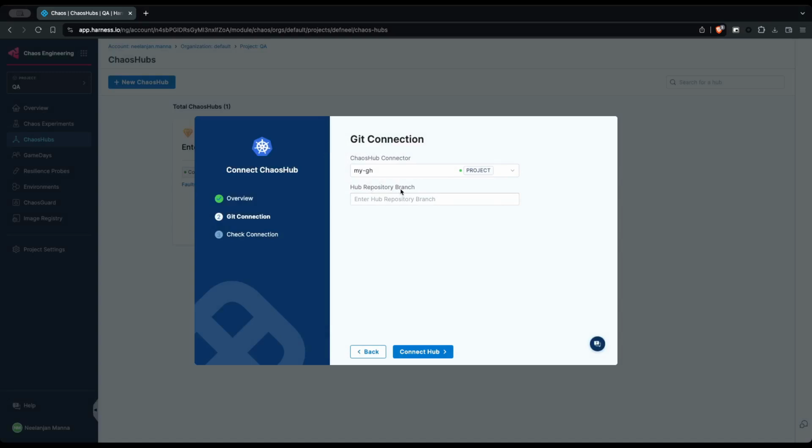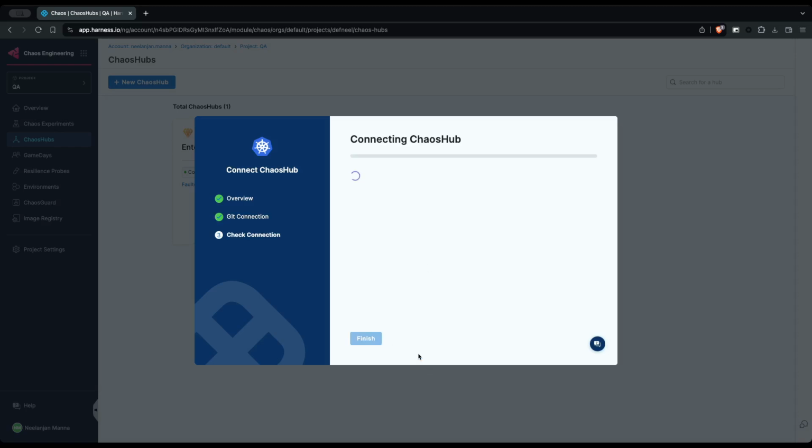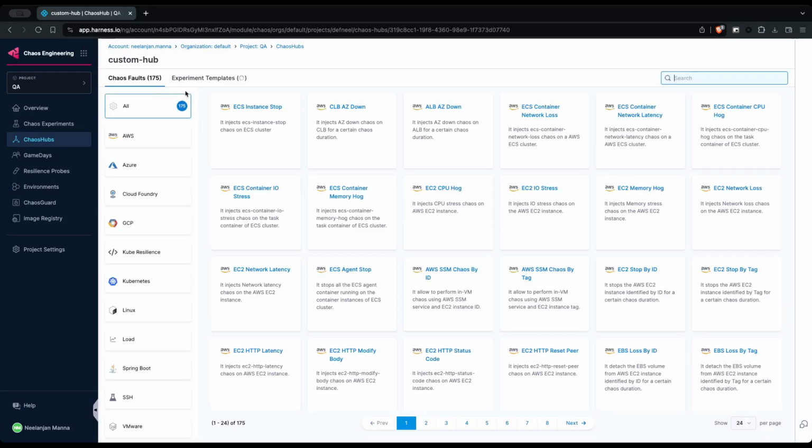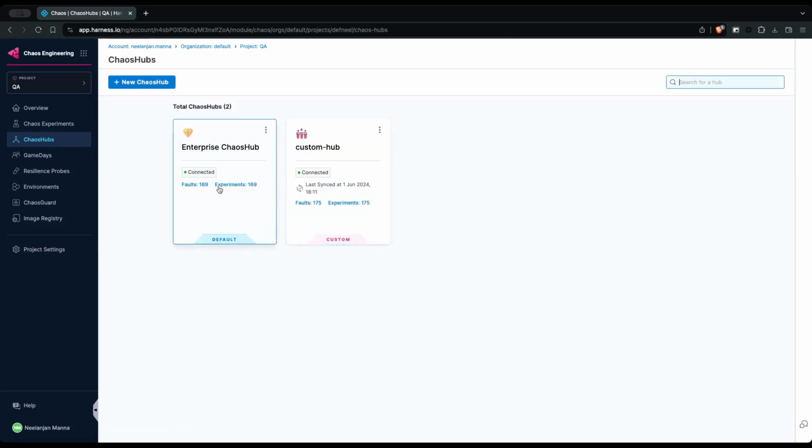And I then need to provide the branch in which my artifacts exist. So I'll just name it as custom hub. That is the name of my branch, and go on to connect the hub. So my hub has been connected now. We can see the different faults here. So it has 175 faults and experiments as opposed to the 169 faults and experiments in the enterprise chaos hub.